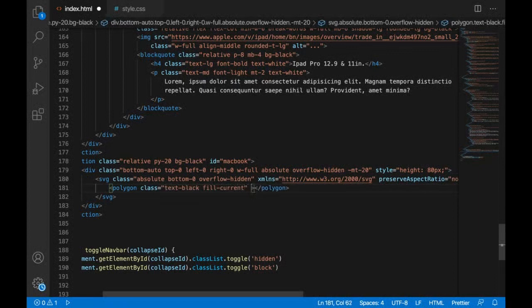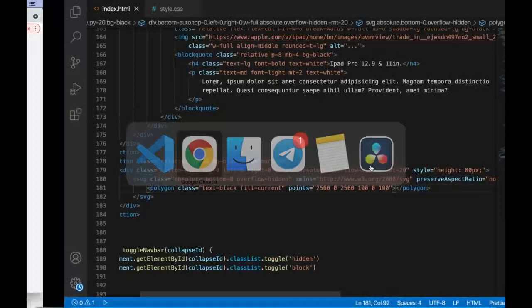Then we will use the points for it, which is 2560, and then 0, 2560, then 100, then 0, then 100. Again, this polygon and SVG, you don't have to know what it means, what it does exactly. It's basically extra stuff. It's not really related to Tailwind CSS, but we're just using it because it gives us a really cool effect in the website. Okay, now we're done with this SVG.